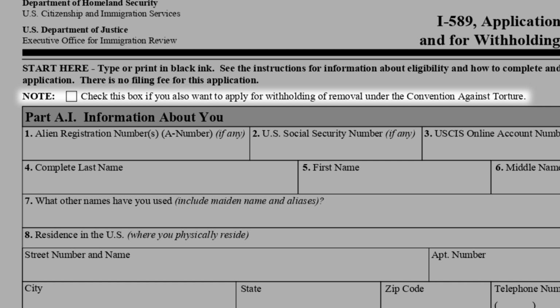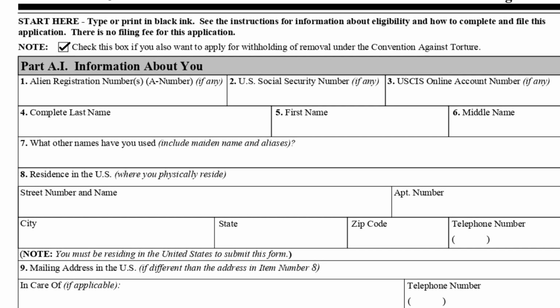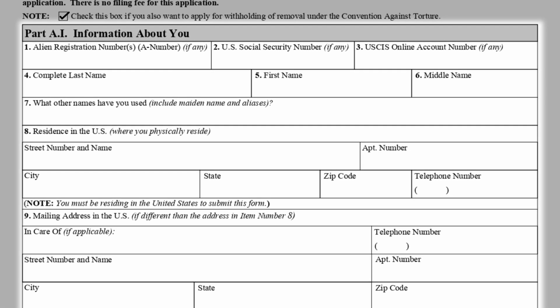But if your case gets sent from the asylum office to immigration court because the asylum officer decides you don't qualify for asylum, then you'll want the judge to consider withholding of removal as an option for you. So there's really no reason not to check this box, whether you're in immigration court or your case is going to be with USCIS. Accordingly, I do recommend that you check this box. All right, that gets us to Part A1, Information about you.